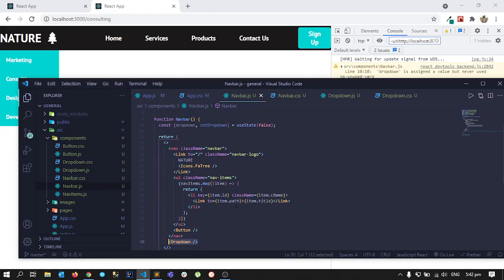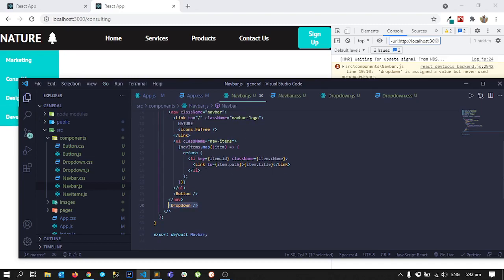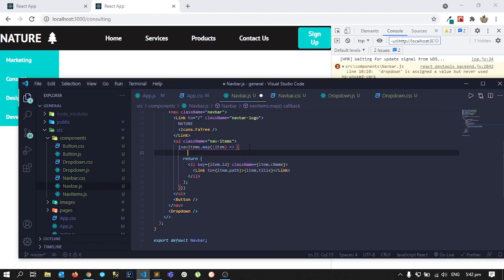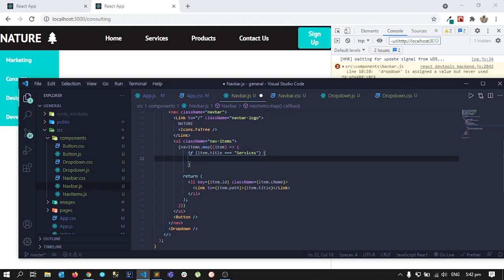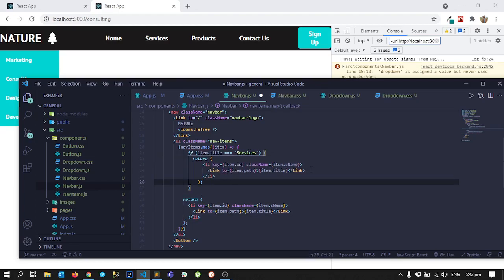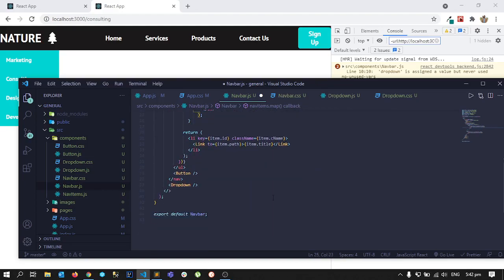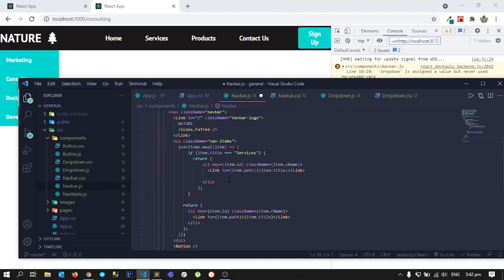And okay, so first of all we have to do one more thing here. Here I am returning the li for everything, for each of these elements, but when I have to do something here, that is if item.title is equal to services, then I don't want it to render this li, I want it to render this li with the dropdown menu here.